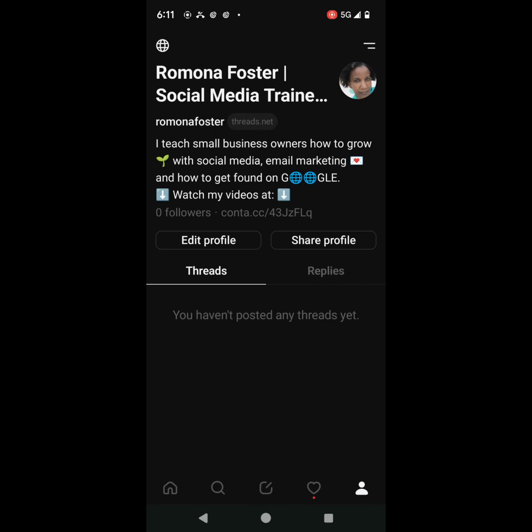So real quick, I just tapped on the icon of the little person in the bottom right hand corner, and you'll see it looks similar to Instagram. It says I have 0 followers. It asks if I want to edit my profile or share my profile. If I've created any threads, they would show up here. If I reply, I guess the replies would show up under the replies tab in the upper right hand corner. I'm going to call it a semi hamburger menu, the 2 lines in the upper right hand corner.